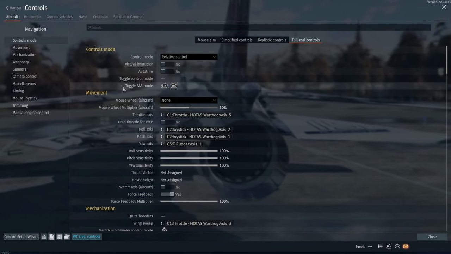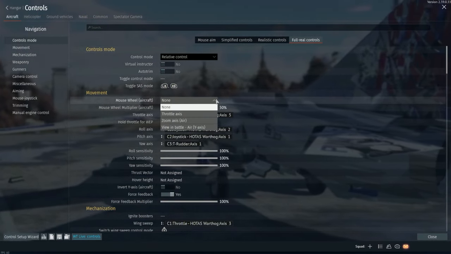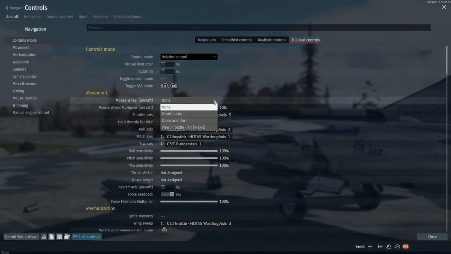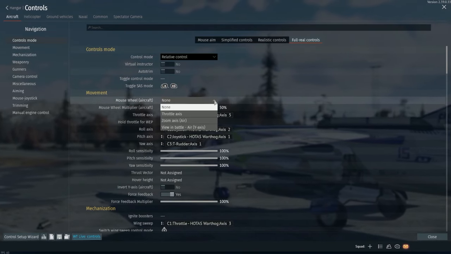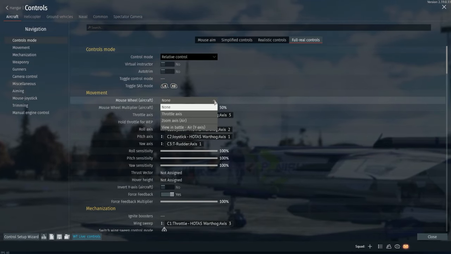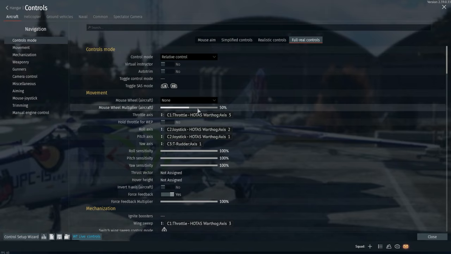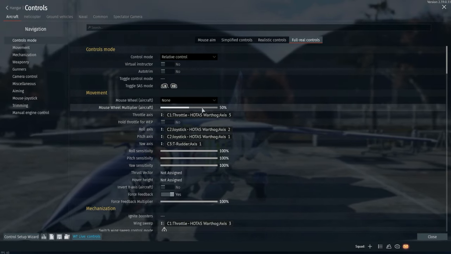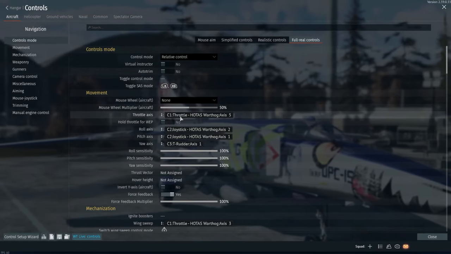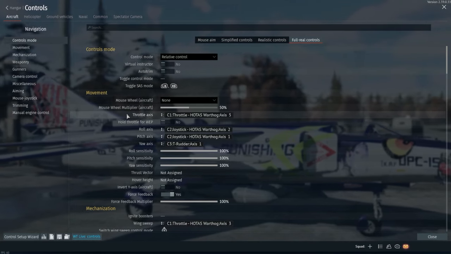On to the movement category. Mouse wheel aircraft. All this does is lets you bind specific items to your mouse wheel. You only get three options. I personally don't use anything here, but feel free to bind one of the drop-down options, but it's mostly for mouse and keyboard players. Mouse wheel multiplier is just for the value curve for the option above when operating the mouse wheel. Throttle axis is just for what buttons or HOTAS axis you want to bind the throttle to.